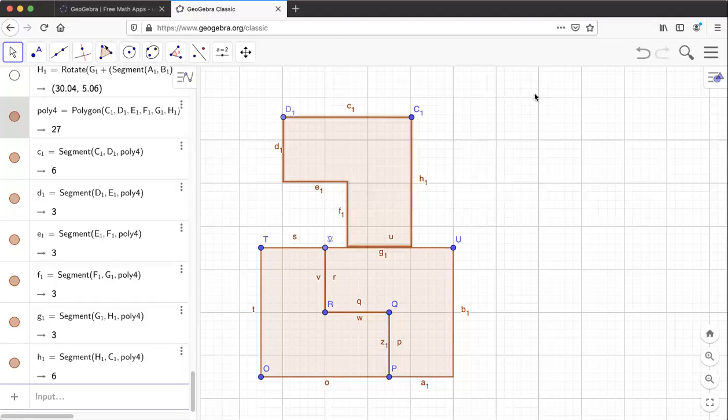If you don't have cardboard and ruler, or you don't just want to be cutting around pieces, you can always experiment with GeoGebra, or you can do it both places. So you can do it by cutting the pieces, but also in GeoGebra on the computer. So go ahead and give it a try.